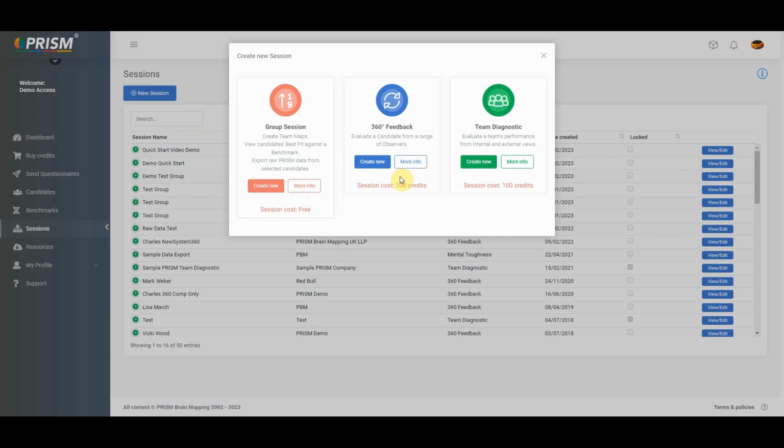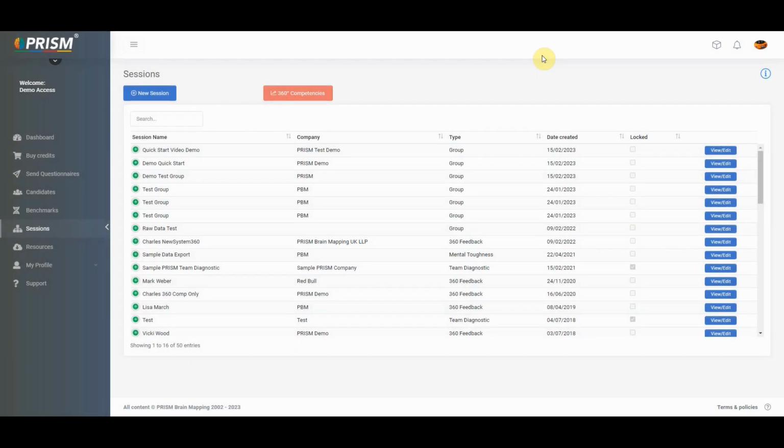The 360 feedback session. Prism 360 is a user-friendly online system that enables you to conduct 360 feedback with minimal effort and maximum impact. And a team performance diagnostic session, which is designed to provide you with an analysis of your team's current performance and to help you and the team identify what the team members feel they need to focus on to improve the performance of the team. I'm going to cover both these type of sessions in separate tutorials.